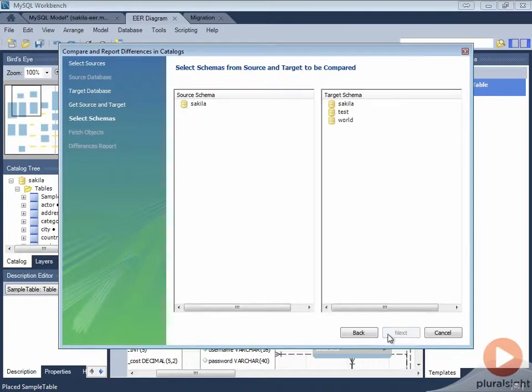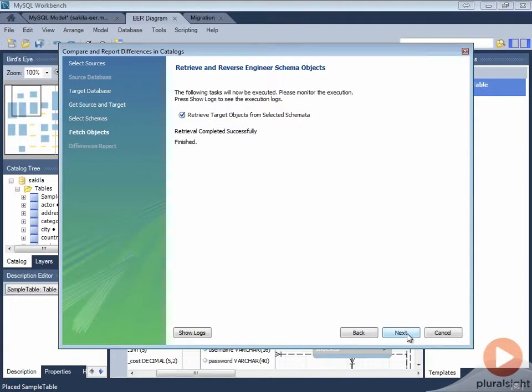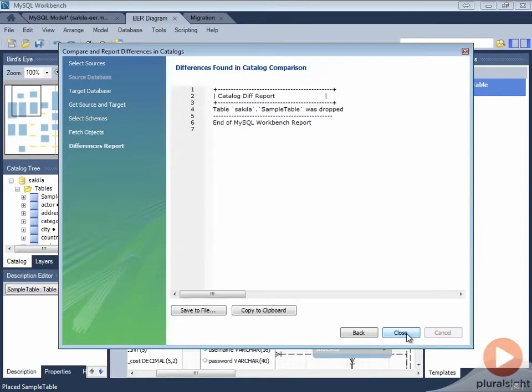Click Next and it will display that in the source schema it has the Sakila database and in the target we have three different databases. Click on Sakila in the target schema and click on Sakila in the source schema and immediately you will notice the Next button. Click over here and it has successfully retrieved target objects from the selected schemata. Click Next and it displays the difference between our schema and the live server.